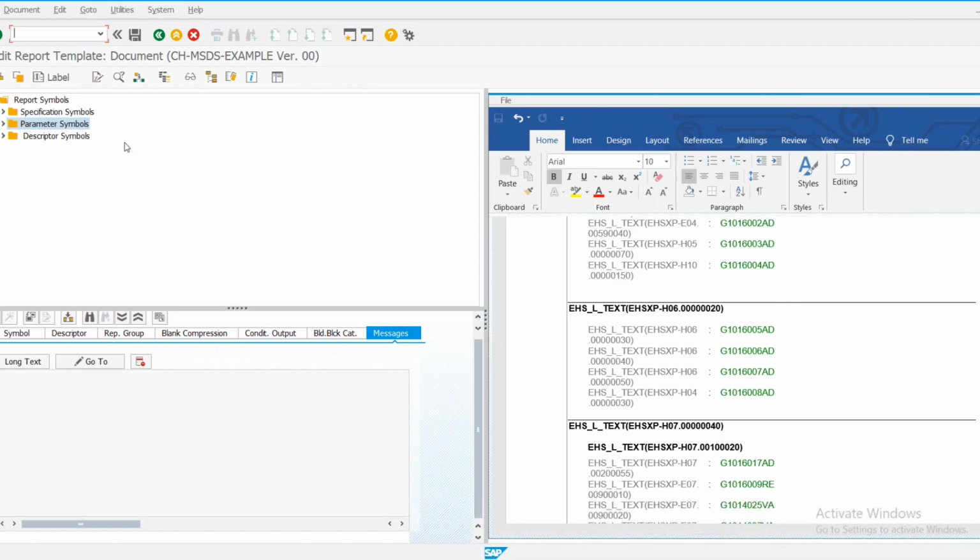But remember, if you are creating your own report template, you should also create your generation variant, without which you cannot generate the report from this. It will not be possible. So create a report template, create a generation variant, and then you can test how you are getting the output.